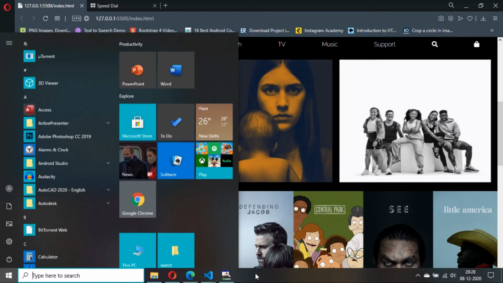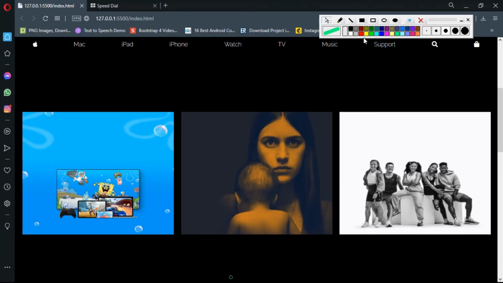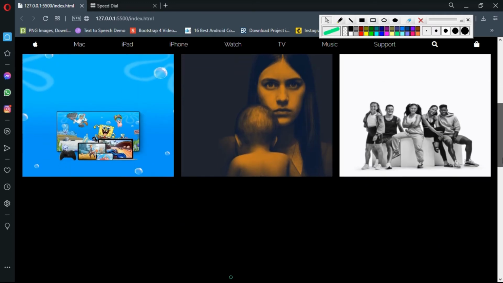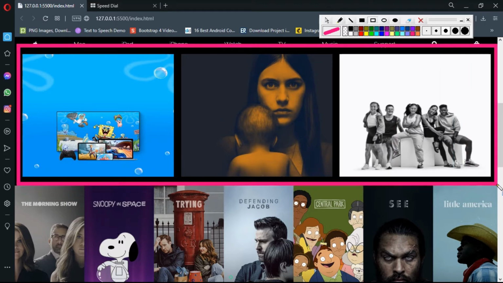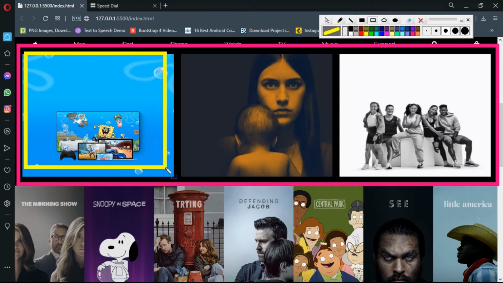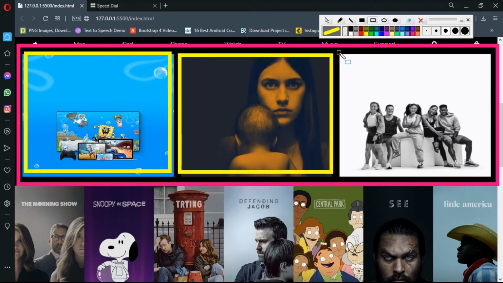I'll open my screen marker here. Let's scroll down and get all these cards. I will select this pink one and this rectangle. This is going to be one single container which has all three cards, and inside that there are going to be three small items, which are this yellow color. You can see that.